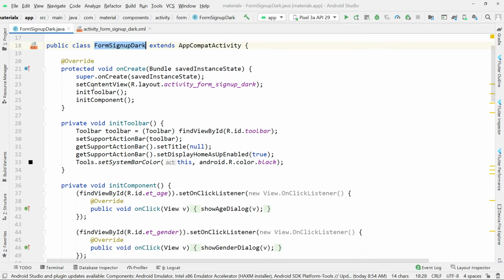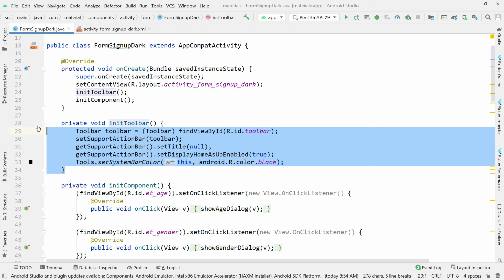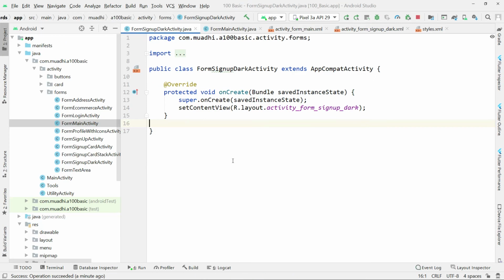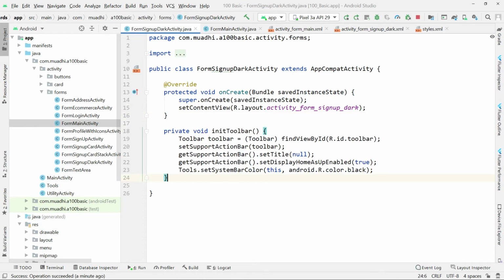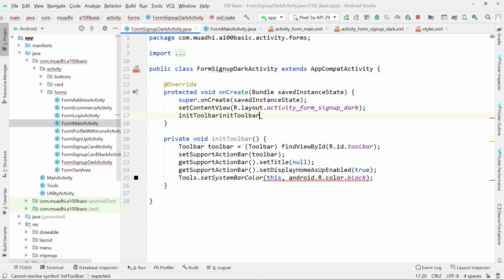First of all, we'll have to create this init toolbar function. So it is called init toolbar function, and I'm going to call it here immediately after the activity. And then it is having the toolbar, and then it is having get support toolbar, then we're having get support set title, and make this title null.